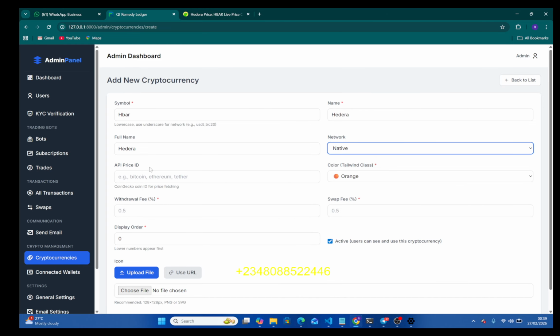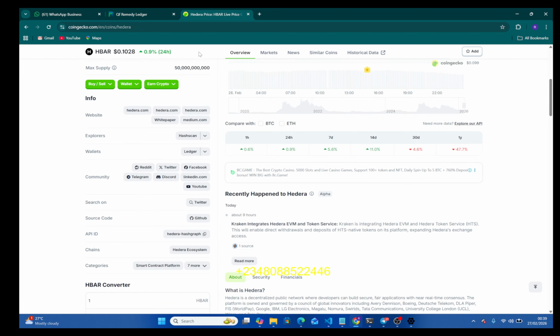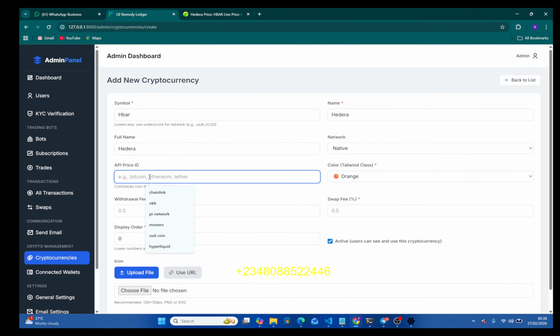Next is the API price ID. This is very important, because it is what is used for fetching the prices. We're going to run a cron job that fetches prices during our setup. So look at this, this is the API ID. You need to go and grab it because it's very important for fetching the prices in real time.